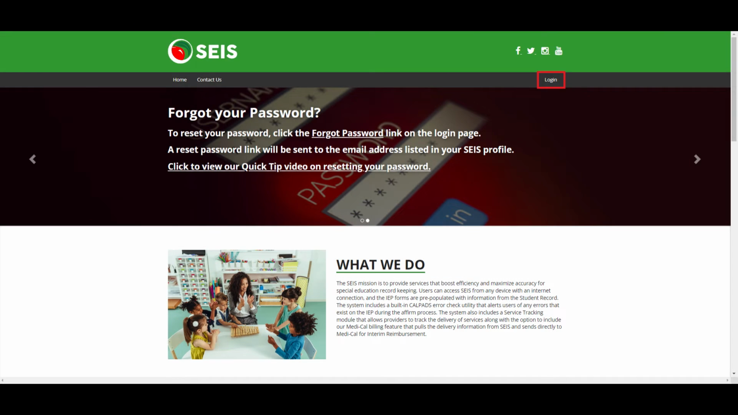The password reset feature can only be used for users with a valid email address in their user profile. The district-level user, or SELPA, must reset the password if the user does not have an email or enters an incorrect username.